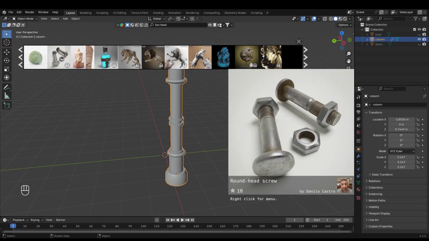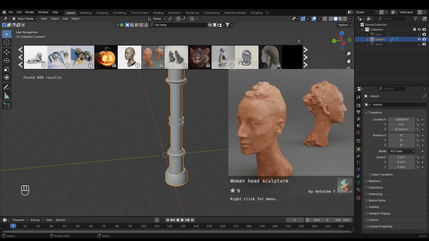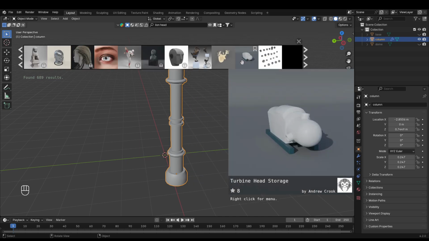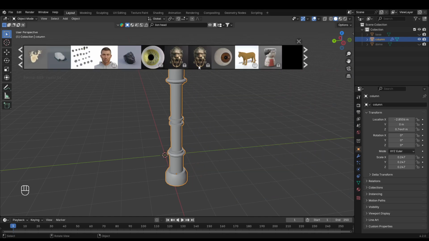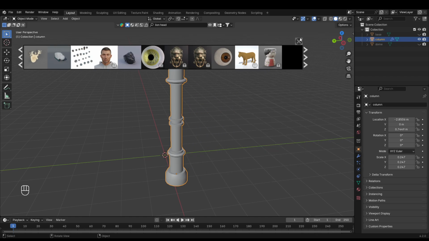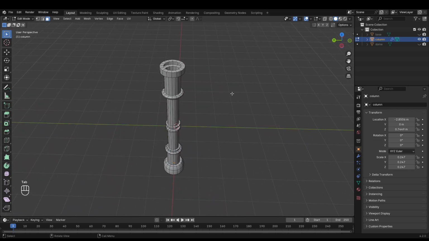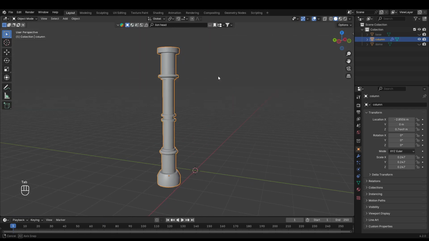A lot of them are paid, but there are a couple of free ones. So yeah, you can always do this. I don't know how that's a turbine head storage. Okay. So yeah, something like that, right? I don't know how to make this, but it's there as an option if you wanna add it. But in the spirit of keeping it simple, I'm honestly just gonna leave it like this.